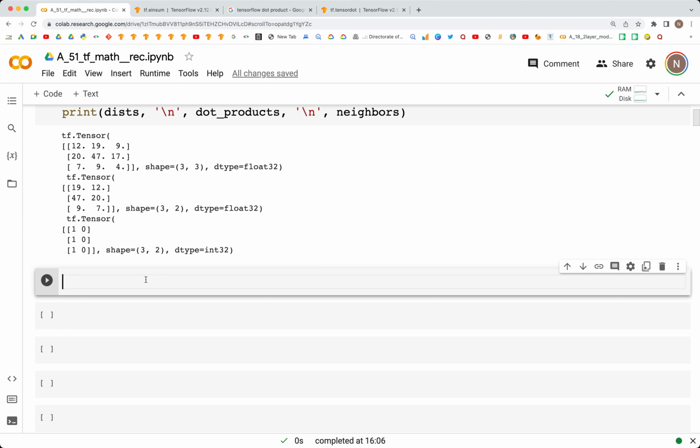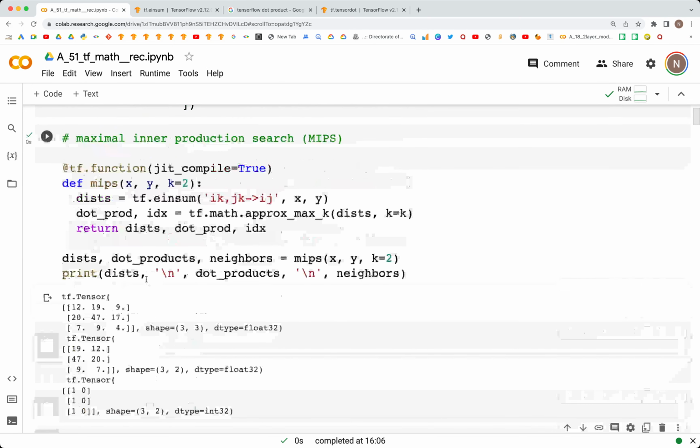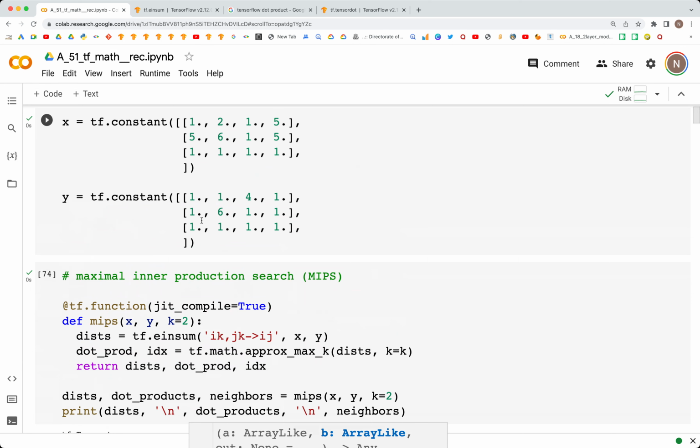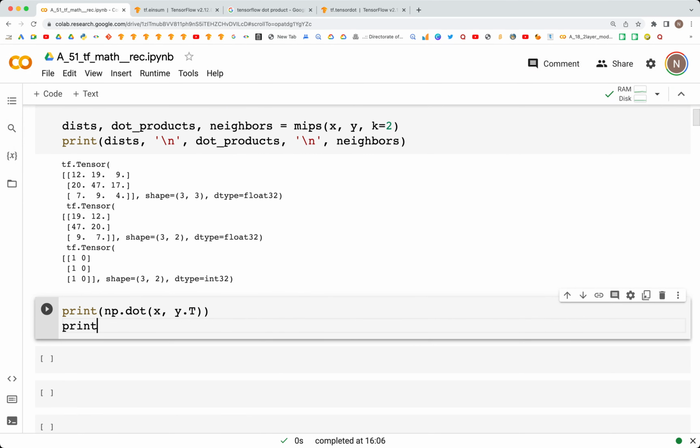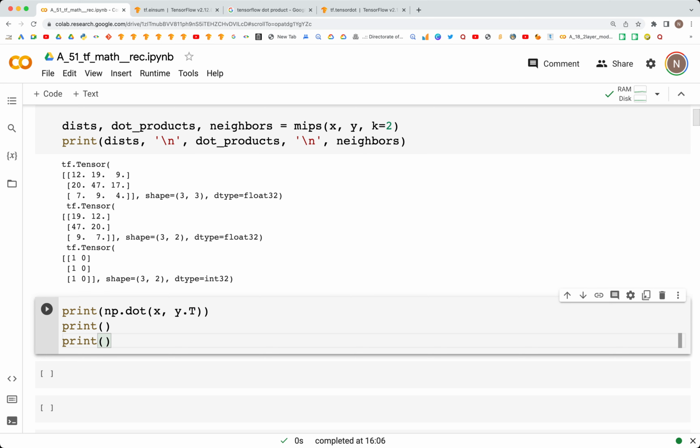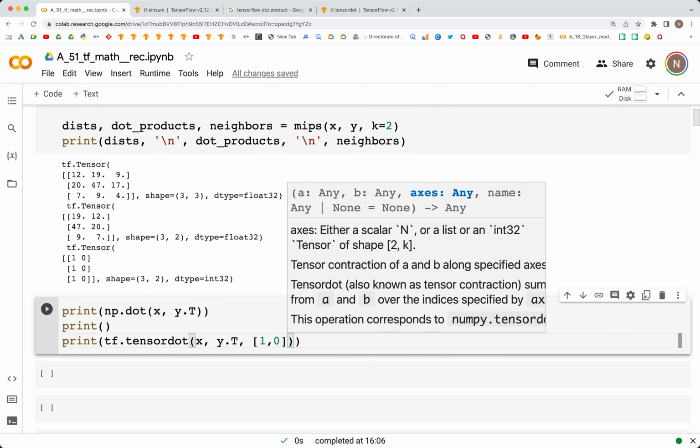Let's say we print np.dot(x, y). The value of y is 3 by 4 and this is 3 by 4, so we'll use a transpose of y, and that will give us one dot product. Then we can get the same values by using tf.tensordot(x, y.transpose), and here we need to specify an additional axis argument to get the final output.